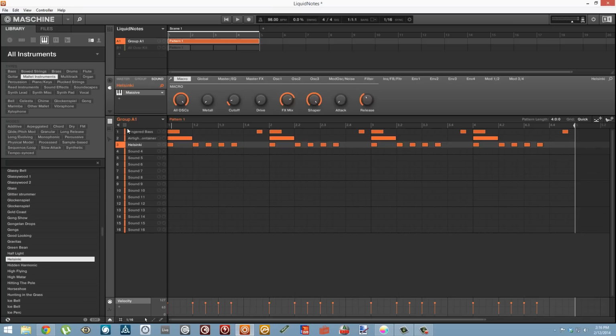So Liquid Notes is, as far as I know, a pretty unique piece of software. It operates entirely on MIDI files and analyzes their harmonic content and allows you to manipulate it pretty easily. So with that in mind, it operates best on MIDI files that are easy to analyze.